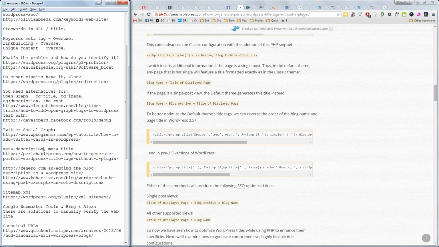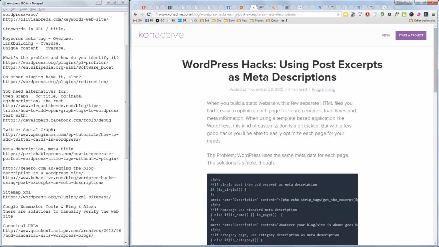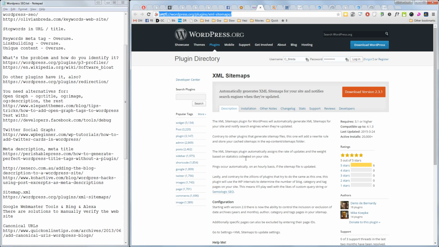If you just want to edit the meta description and meta title of the articles, categories, homepage, and other pages, you should have a look at these articles. So this is for title, and this is for title, which also adds the description, and this is for description.